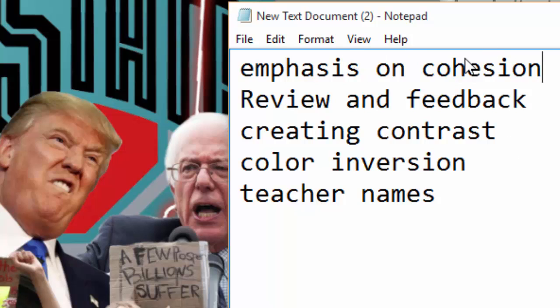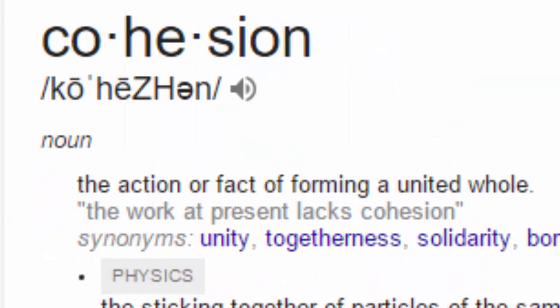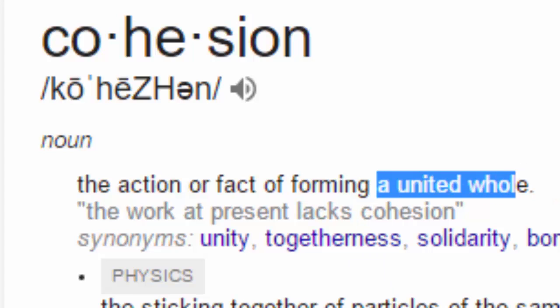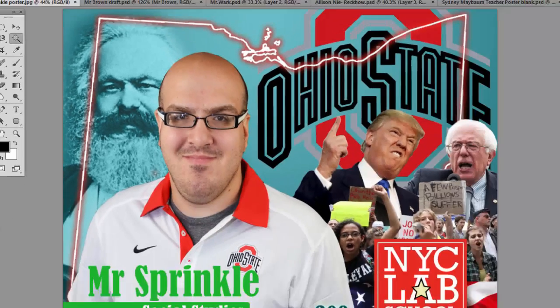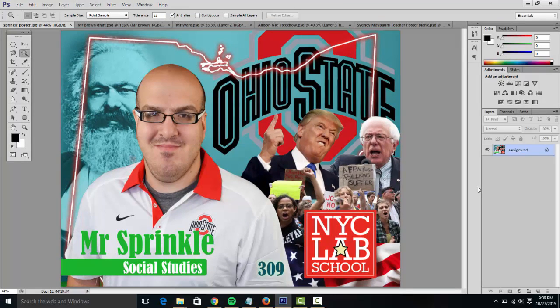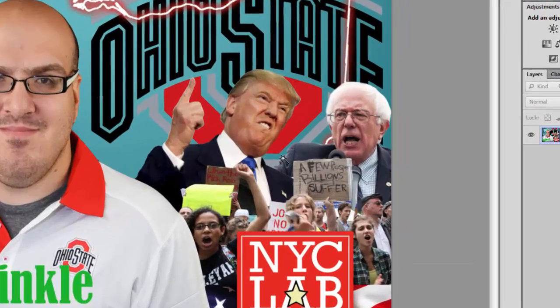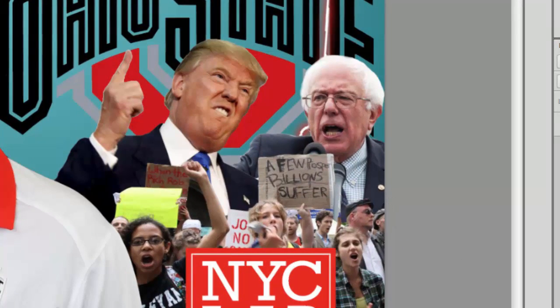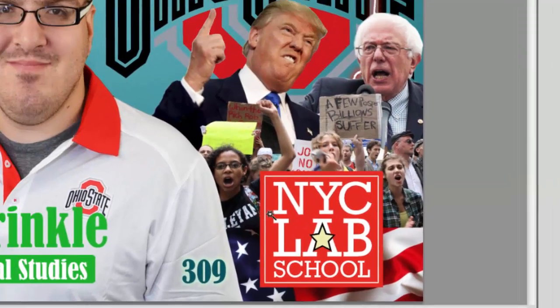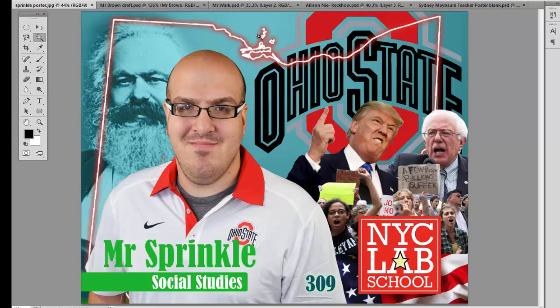So when we're talking about cohesion, what does that word even mean? It's defined as the action or fact of forming a united whole. A united whole. So what do I mean by that? Well, when we look at this image with Mr. Sprinkle, we see lots of different layers, right? We see Donald Trump, Bernie Sanders, protesters, the American flag on the right-hand side, along with the school logo, the outline of the state, and Karl Marx in the background. Not to mention his portrait and the text. There's a lot going on, and yet, they all kind of work together, don't they?